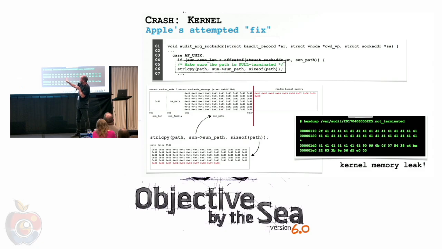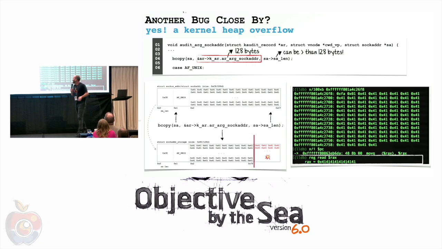So here we can see an example of that. If you call strlcpy now on a Unix socket, and you can create a Unix socket without a null terminated path, it will start randomly reading memory from the kernel and nicely write it out to a log that you can grab from user mode. So Apple's patch for their off by 1 bug, which was just an annoying kernel panic, was to actually introduce a kernel memory leak. Hooray, I guess? Better than a bounty, right?